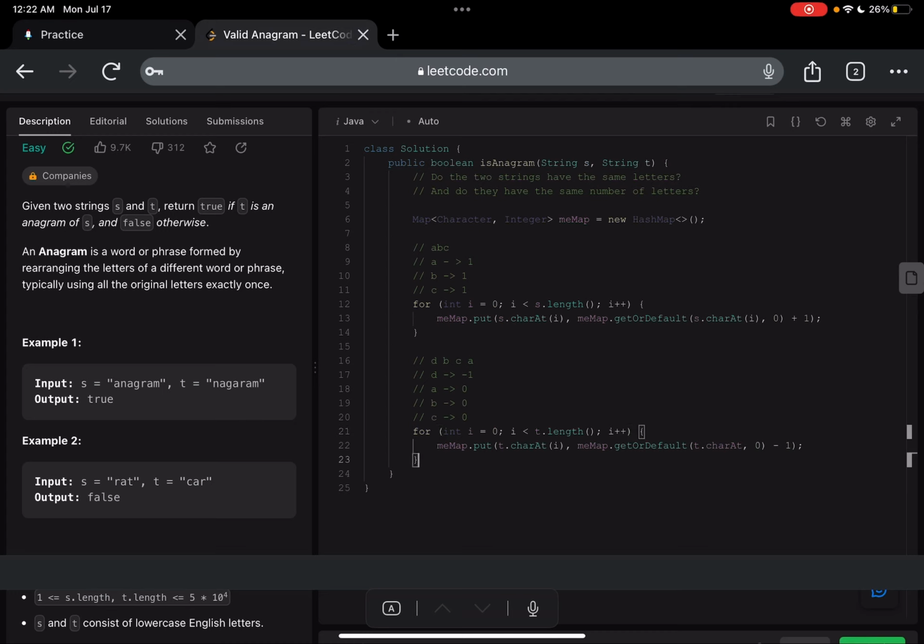So again, it should seem pretty natural to you that now I can loop through this map, right? So I can say, for character c in map.keySet, go ahead and loop through the map. And I can fetch the value, right? So I can say, if map.get(c) is not equal to 0, then go ahead and return false. Otherwise, at the end, I should be good to just return true. It's kind of cut off a bit, but trust me, it's there, return true.